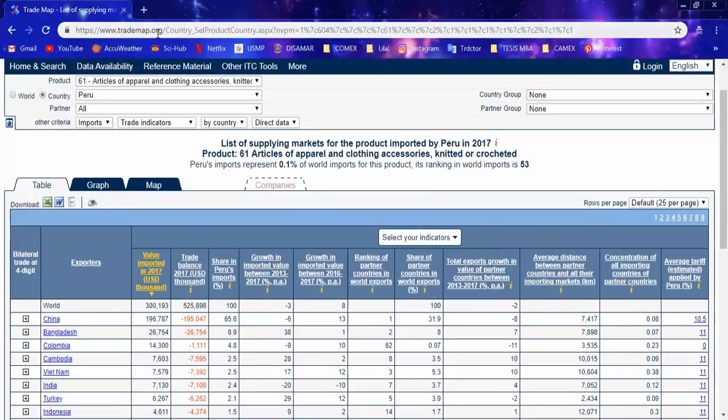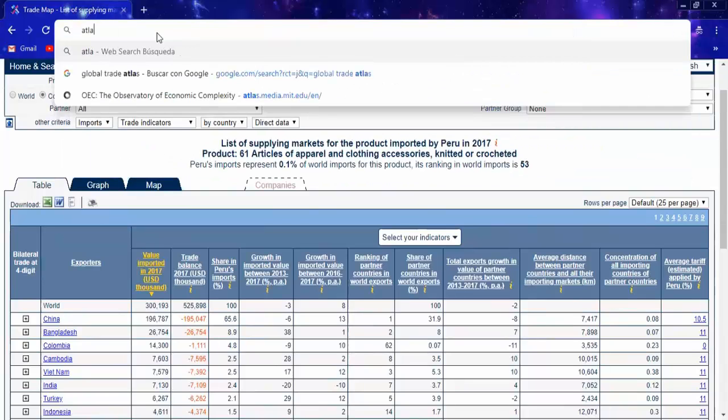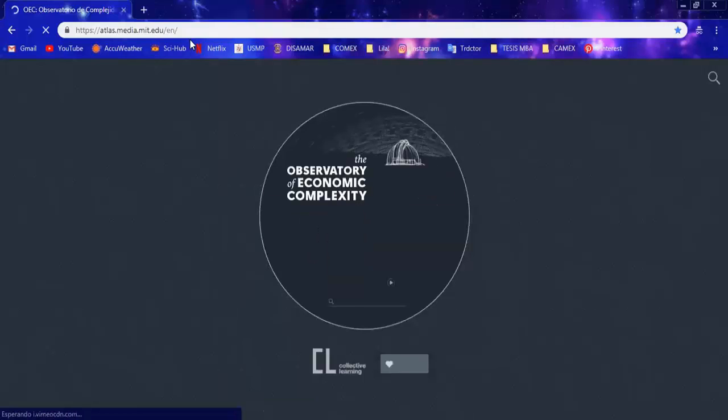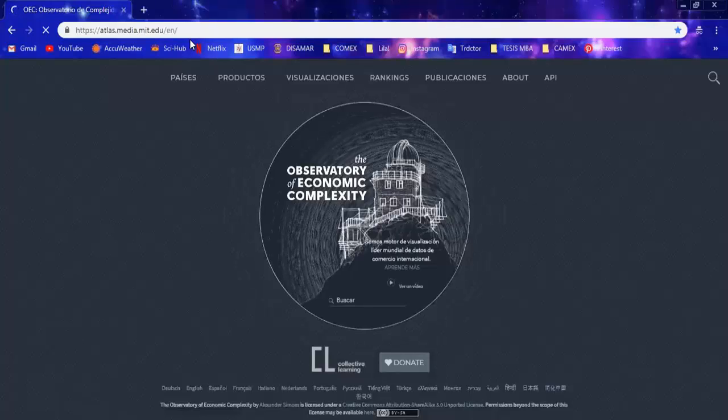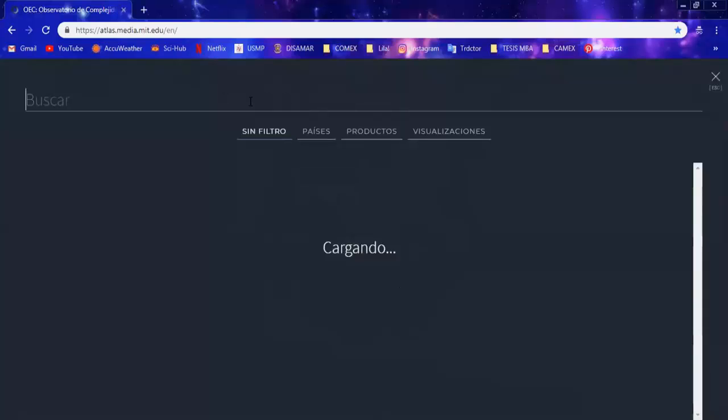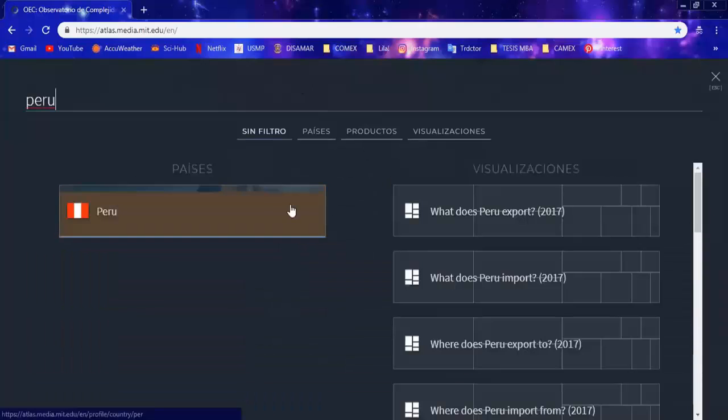Now we're going to see the other tool, that is Atlas Media. In this case, I'm going to leave you also the link in the material. And this is the Atlas Media webpage. This webpage has some interactive details, so depending on how fast the computer is, it could take a little longer. So in here, I could just check the country. In this case, I will put Peru and check it there.